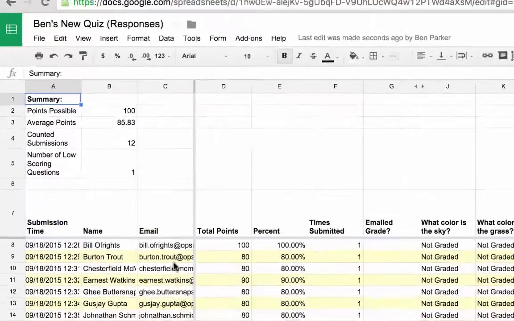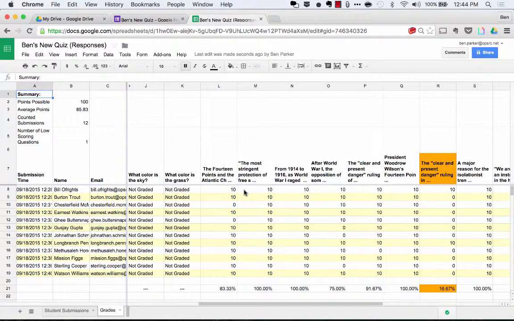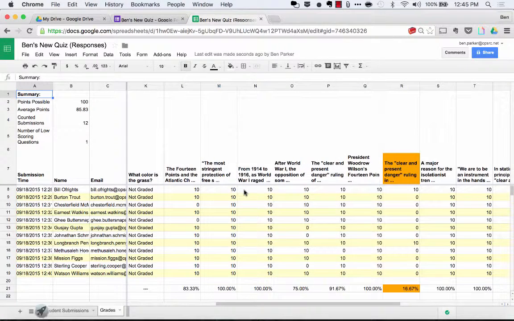So I can actually come here and see on the left side, see my kids, their names and their email addresses, how many times they submitted, which is one. I didn't allow them multiple submissions, and then their questions. So you can see these two they skipped. So as I go, it shows me the points that they got on each question. So you can see here the questions up top and how many points they got. If they have 10 points, they obviously got it right. If they have 0 points, they missed that.